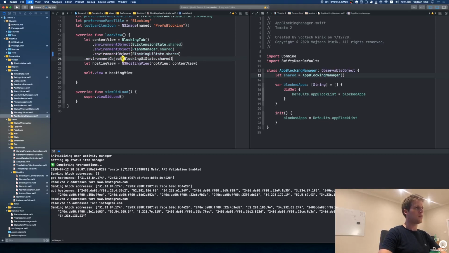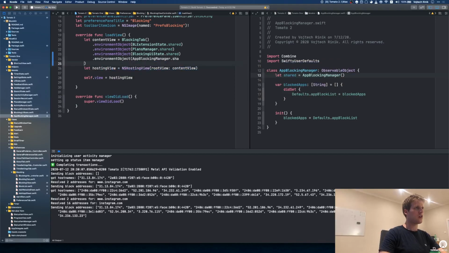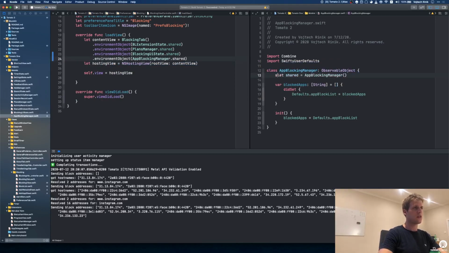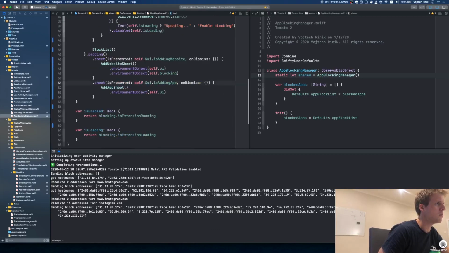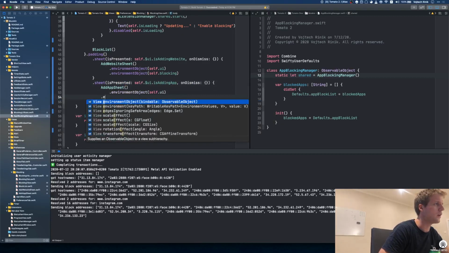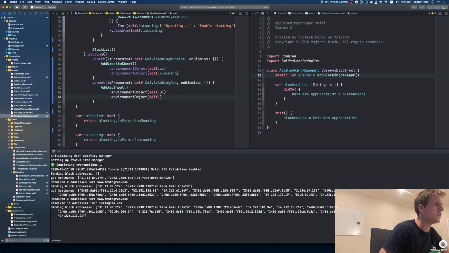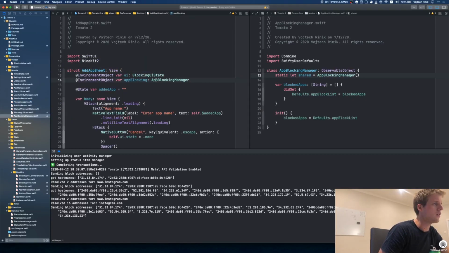And here, AppBlockingManager shared. Oh, it has to be static. Okay, so now we should be able to access it here, and we should be able to pass it forward here. It's gonna be self app blocking. Okay. Add app sheet now has access to app blocking.